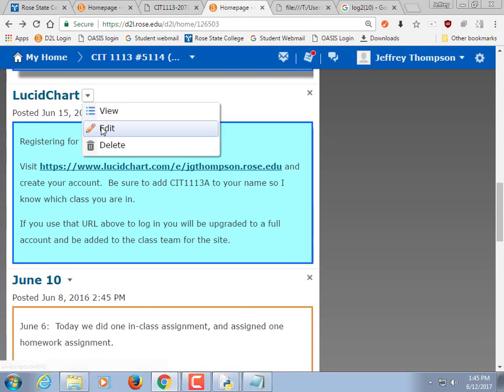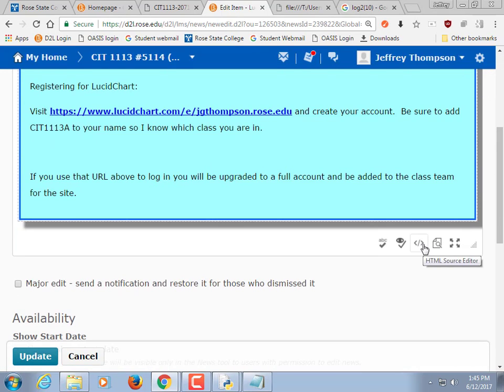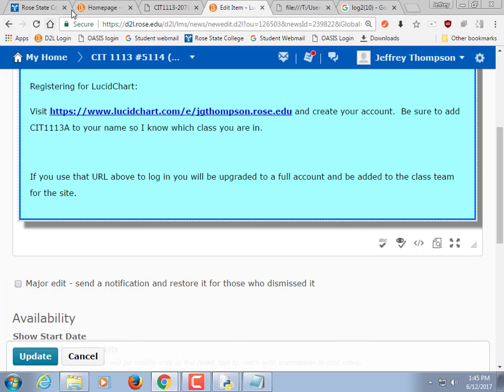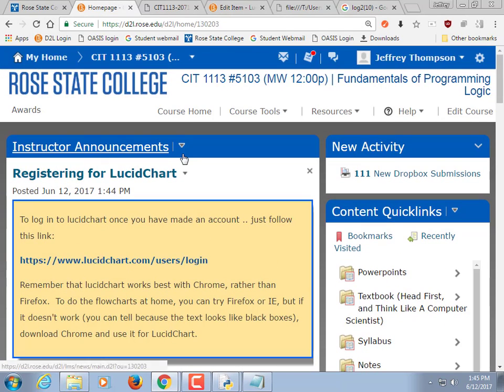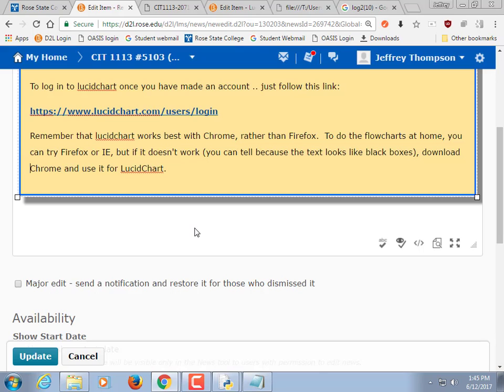You can try using Firefox, but it may malfunction, and if it does, switch to Chrome. If you like IE, go ahead and give it a shot, but if it doesn't work, switch to Chrome. We had a lot of problems with people using Firefox.